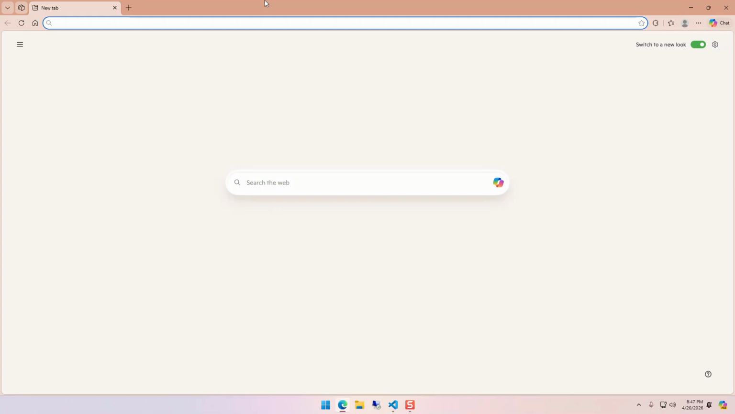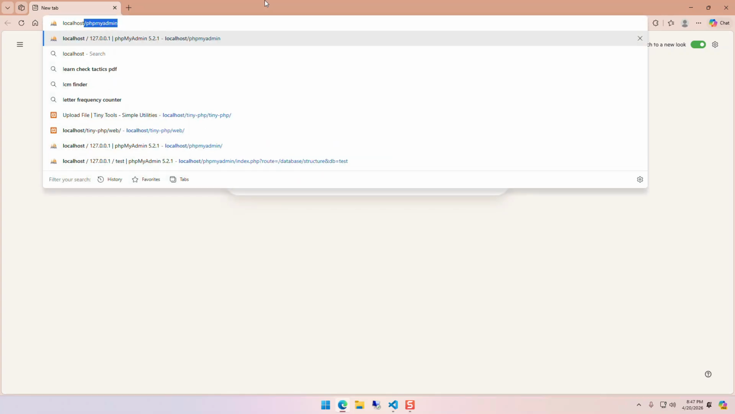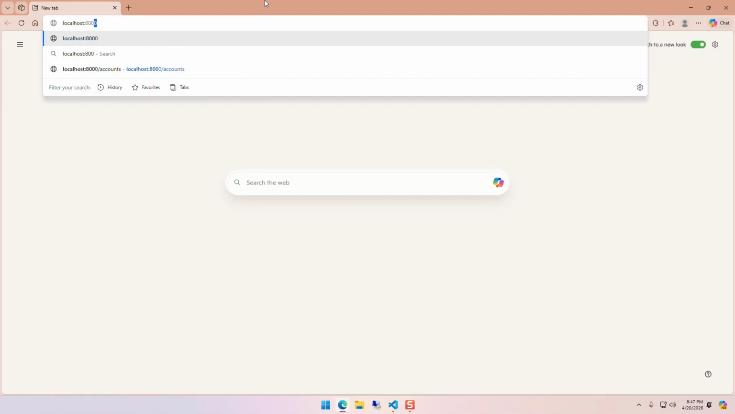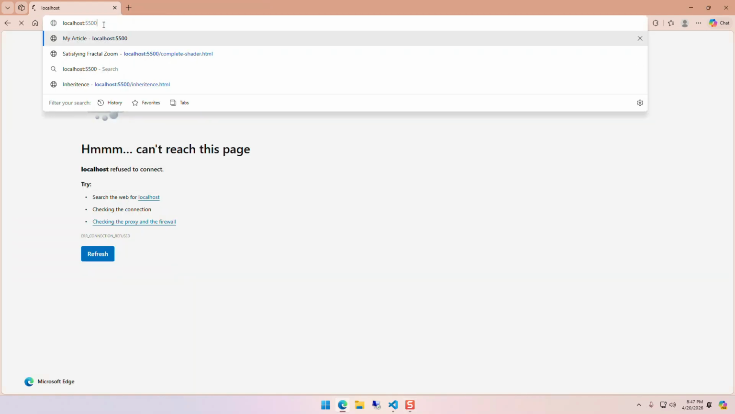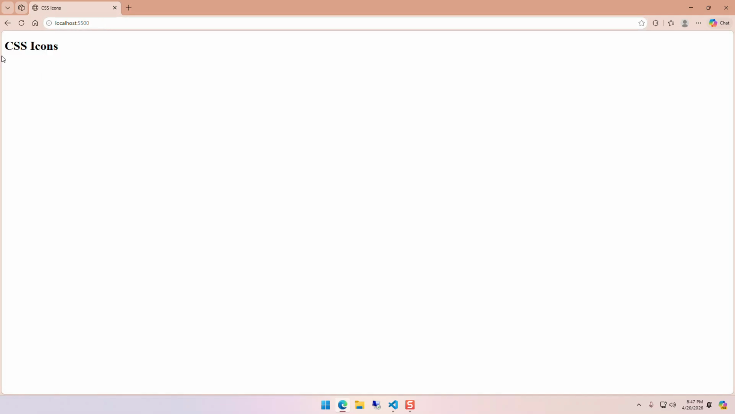Open it in the browser, and there we have a page. Okay, so wrong port. Let me correct that, and there we go. So what we want to do is to place a checkbox icon here right before this heading.